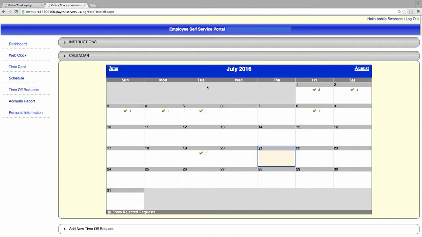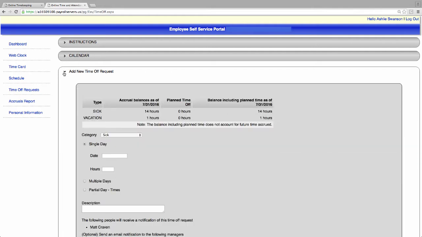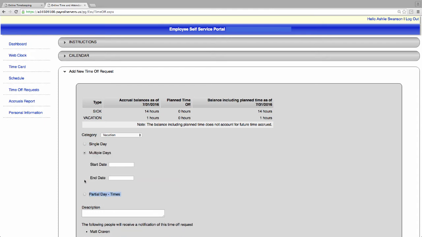To submit a request, expand the Add New Time Off Request section. If accrual balances are being tracked, the employee's available balance will be displayed at the top of this page, which helps the employee plan their time off accordingly. Then they will select the category that best represents the request, such as vacation or sick time. Then they will choose single day, multiple days, or a partial day. Multiple days is typical when planning a vacation.